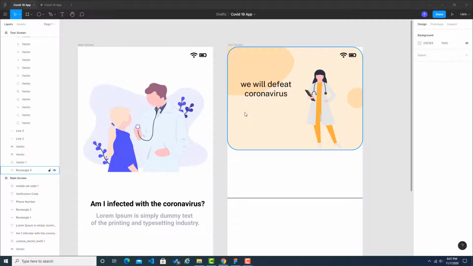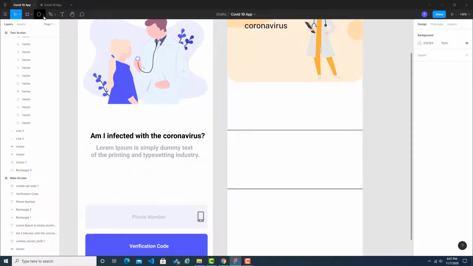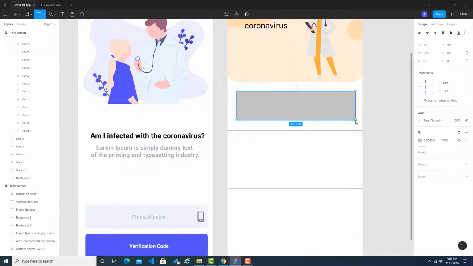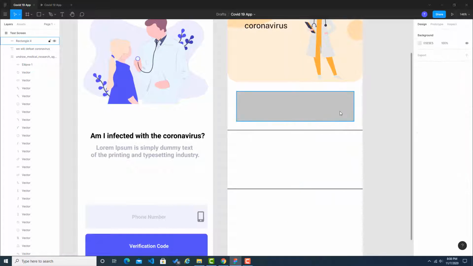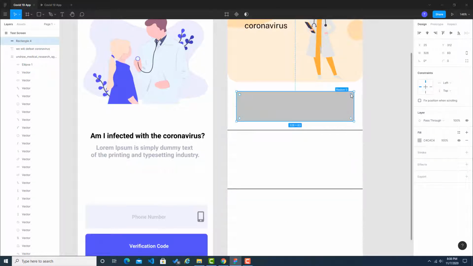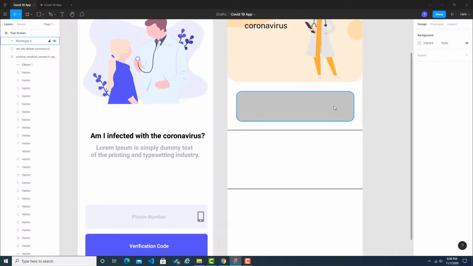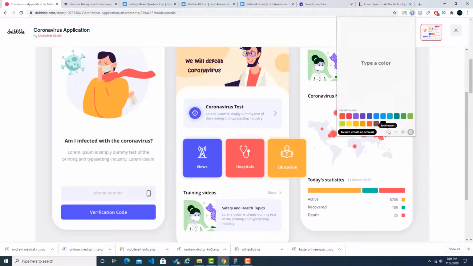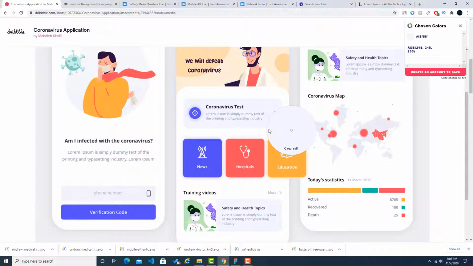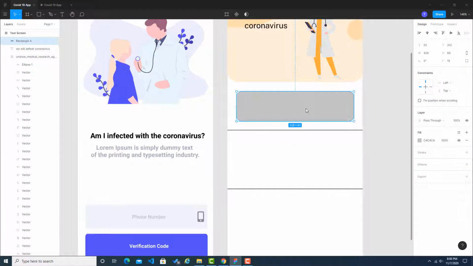The next thing is I need to have a rectangle shape over here. So let's go and grab a rectangle, which is something like this, and this is in the middle right now, and let's have some rounding. 15 looks nice, and the color should be this one. So let's go grab this color. So this is the color.